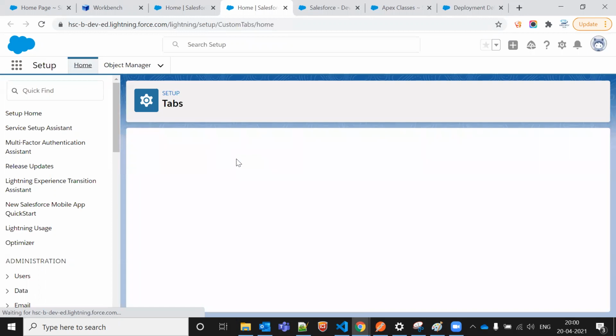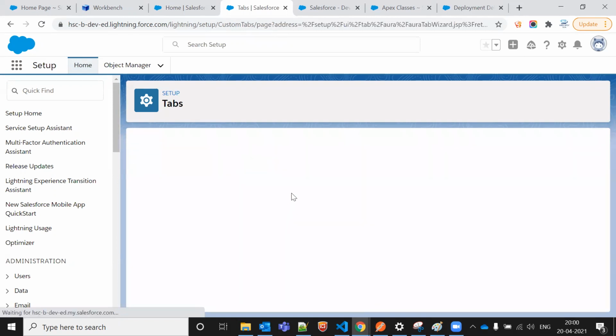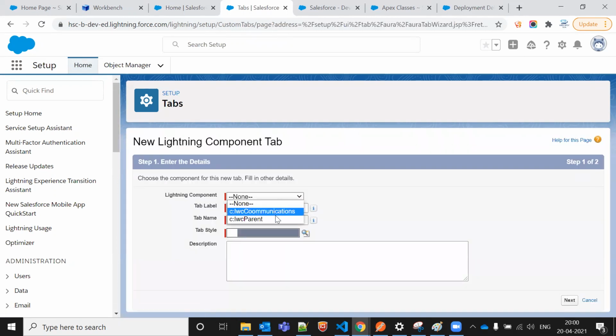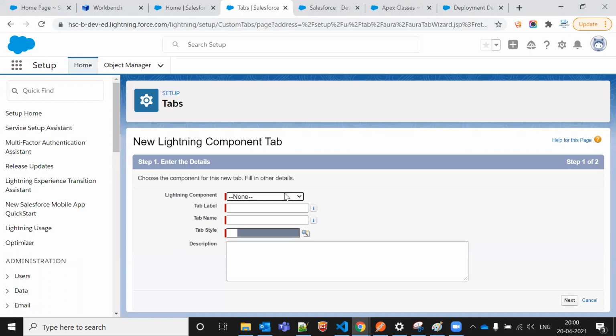So I can create Lightning component tabs. I'm not able to see anything; all I can see is LWC communication and LWC parent. There is nothing related to our component name. Sorry, the component name is LWC component for demo. Let me remove this. So we don't have anything.